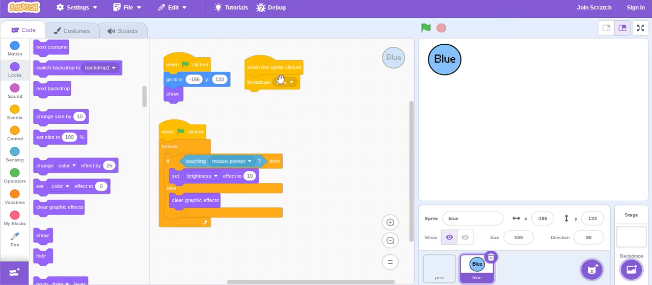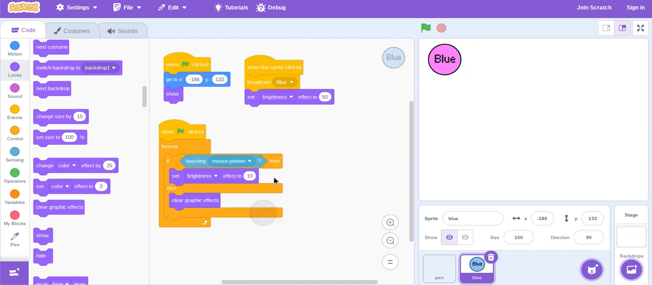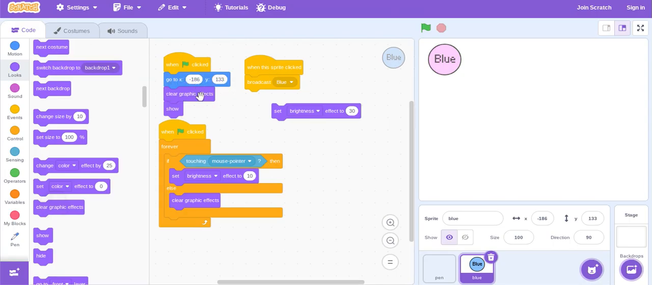So when the sprite is clicked, after it broadcasts blue, I'm going to set its color to 50%. That is actually pink. Also, I'm going to set the brightness to 50%. That is really bright, but I need it like this, but not really that much. It's a pink, so also go to that when the green flag is clicked, it clears graphic effects.